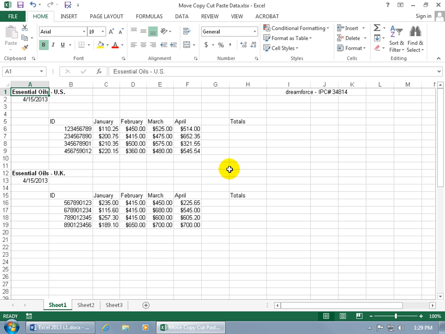What you're looking at is a mini database of essential oils that we sold in both the US and the UK, and we're going to use it to learn how to move, copy, and cut data.